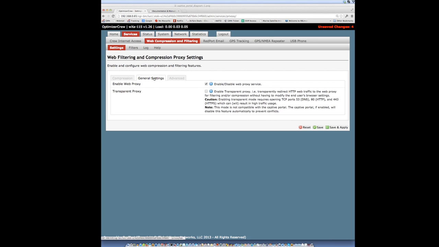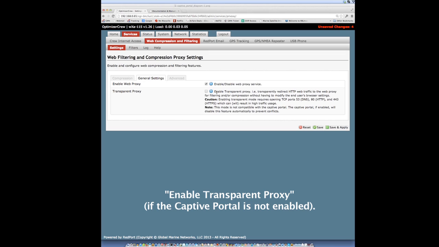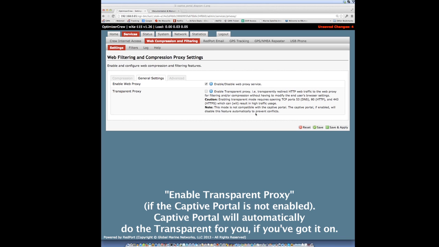Under general settings, this is just basically for the proxy server. This is enable, disable the proxy server. If you disable the proxy server, it's out of the picture. It's not there. And then enable transparent proxy. This is to enable transparent proxy if the captive portal is not enabled. So you'll notice here it says, note this module is not compatible with the captive portal. Captive portal, if enabled, will disable this particular feature. And the reason for that is because the captive portal will automatically do the transparent for you if you've got it on. But if you're not running the captive portal and you want transparent, then here's the check mark that you would use to enable that.